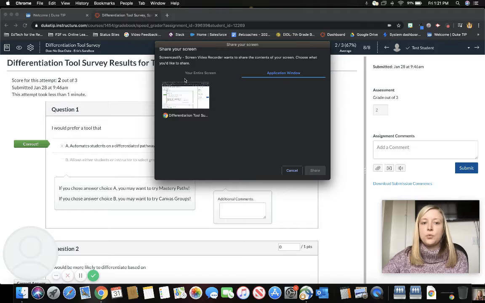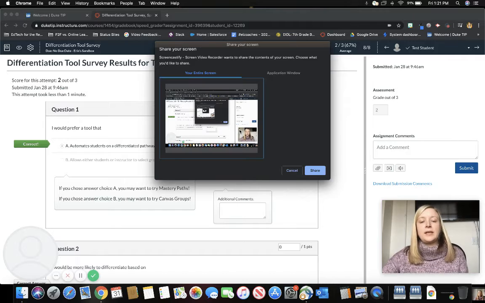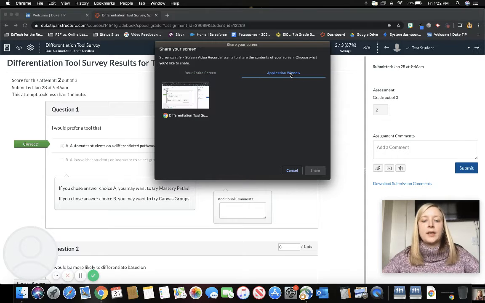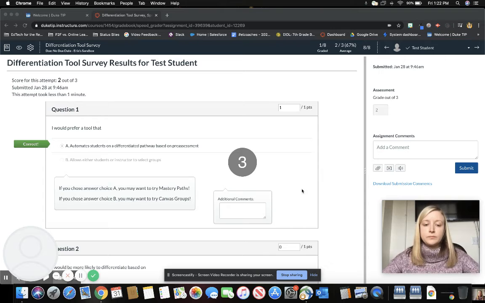It's going to ask you what screen you would like to record. I usually just click the entire screen, and what that means is if you click out of the current tab, it will still continue recording. Whereas if you only do the application window, if you click out of that tab, it will not record that. So choose your option and then click on share. You'll see it counting down like this.